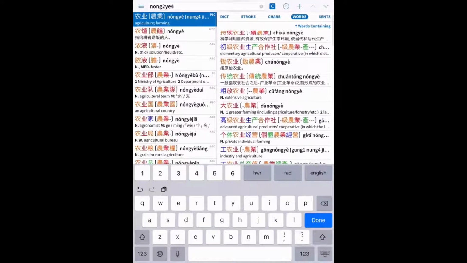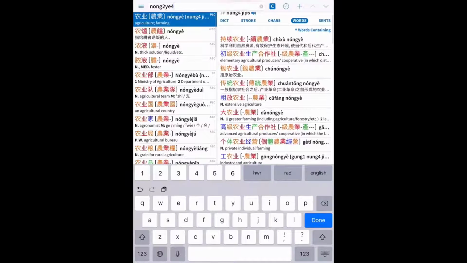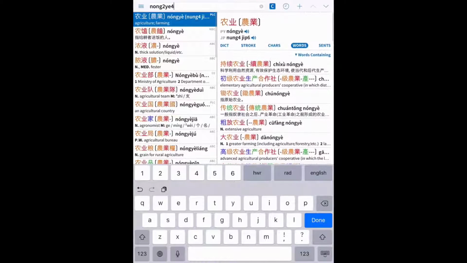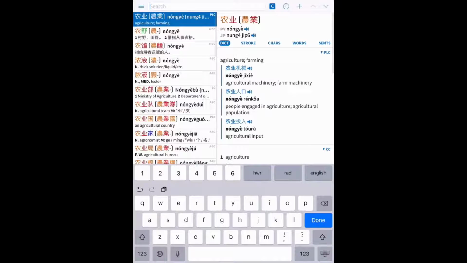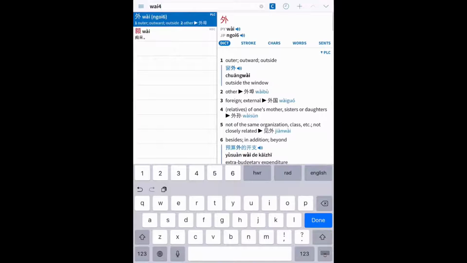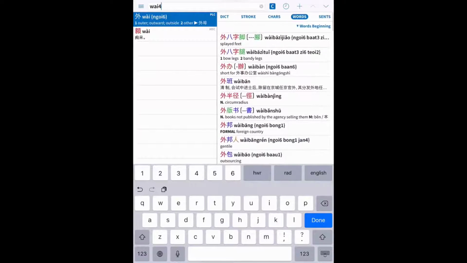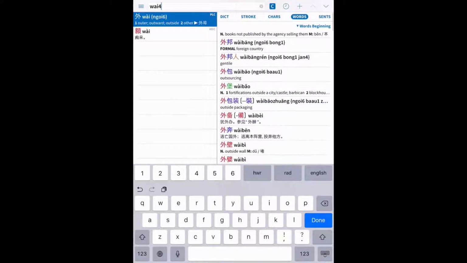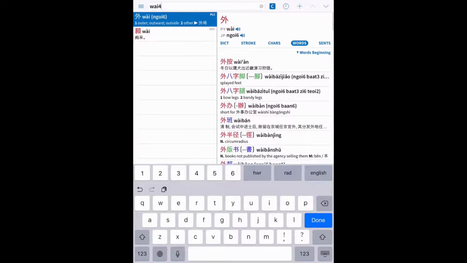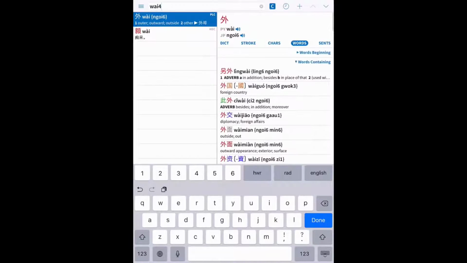Another thing you can do is click on words to see all of the words which contain this phrase that you've looked up. So this is particularly useful if you look up an individual character. For example, I look up 外, and then I can see all of the words which contain this character in all of the different dictionaries. So this is very useful. We can see words containing it, words beginning with this character, and so on.